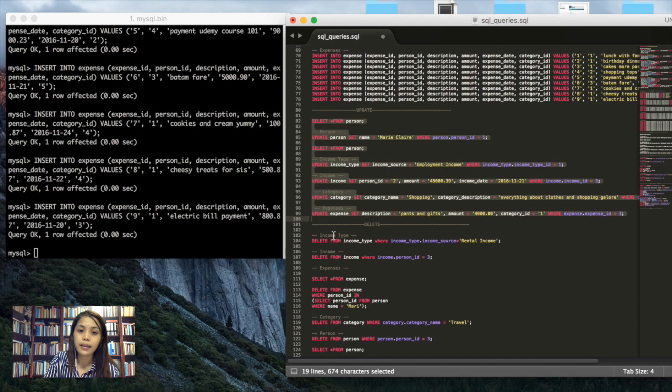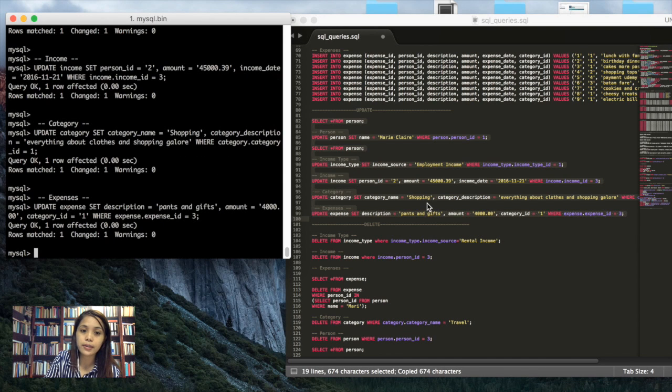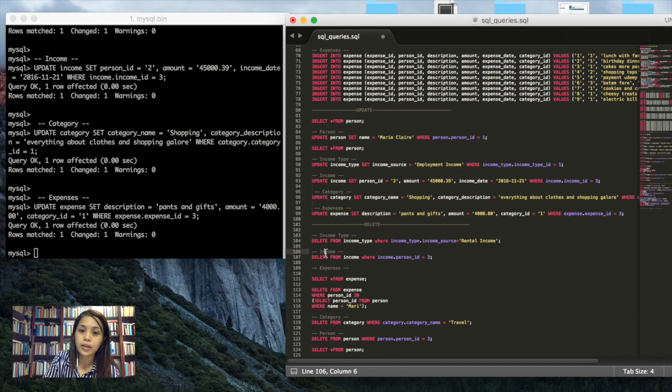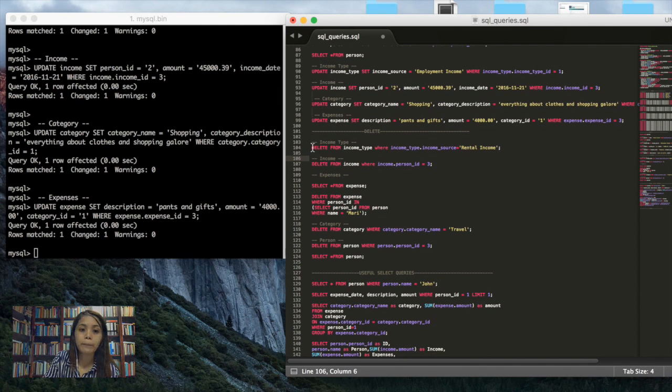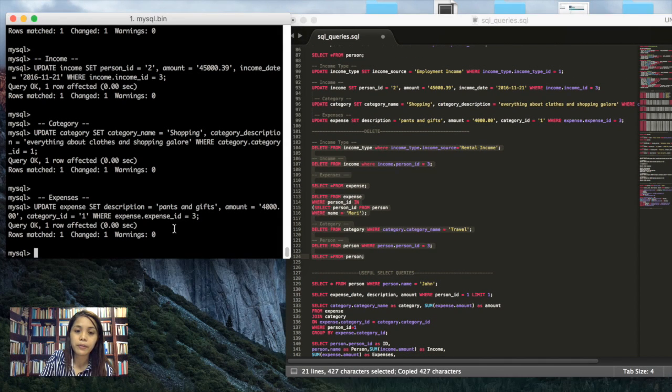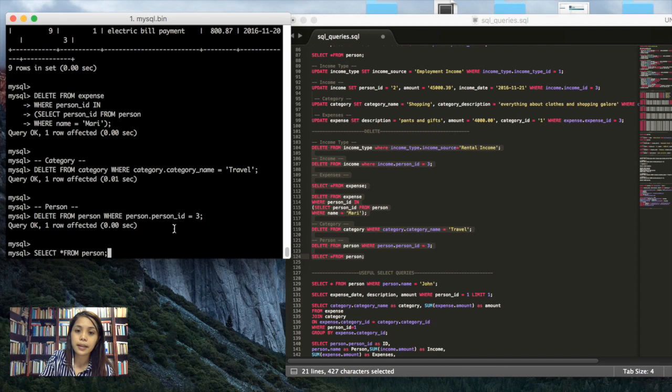Be careful on updating the data in the table. Notice the where clause, which filter the results to update the rows that satisfy the condition instead of updating all. And then similarly, we can remove rows in the table by using delete statements.